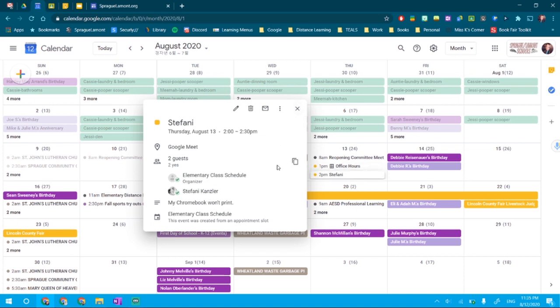So yeah, that is how the appointment slots work. They're a really nifty tool if you can get them sorted out and worked into your routine. If you have any questions, let me know.